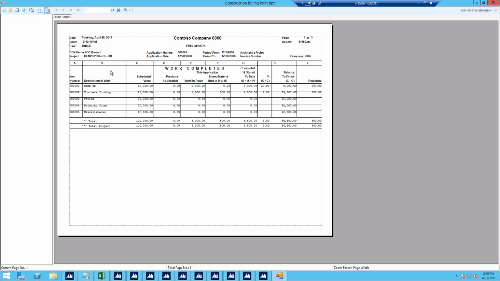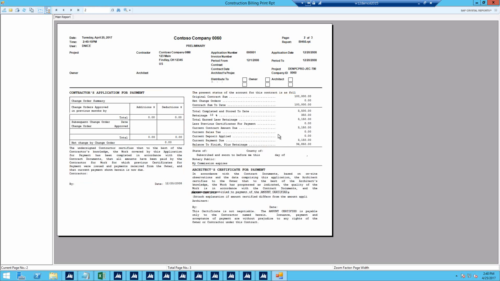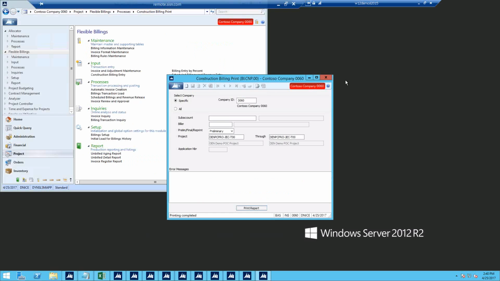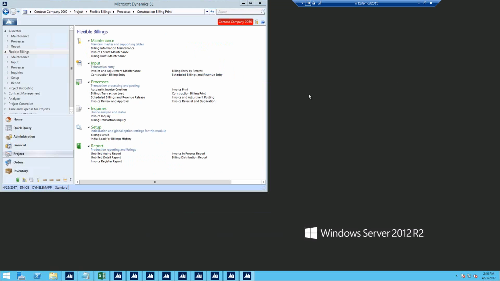Just real briefly, this is part of what the system prints out for you, and it breaks it down exactly how you broke it down. Scheduled values, work in place, stored materials, and then it's going to have your retention here. Then on the front page, obviously it has all your other information, your contract value, the balance to finish, and your current application amount. I just wanted to run that quickly, and I'm going to jump over now to the billing and posting and how that all sets up.